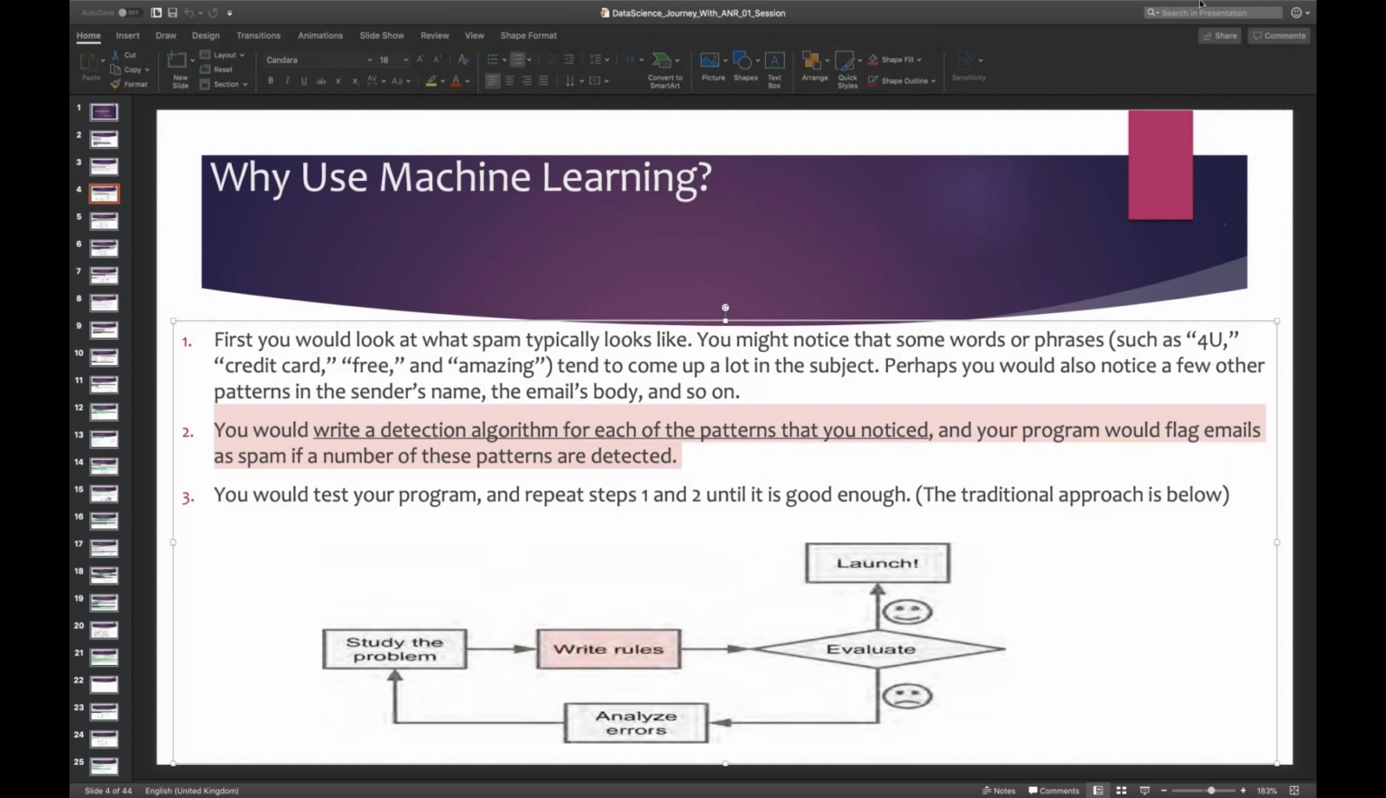Okay, now let's understand a few fundamental basics here. I'll take a pen. Now study the problem. What is the problem? I want my mailbox to be clean. How can you make your mailbox clean? You do not want spam sticking in the inbox. That is the problem. Now, writing the rules.